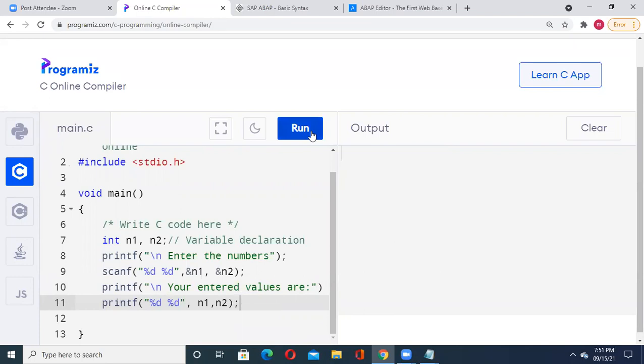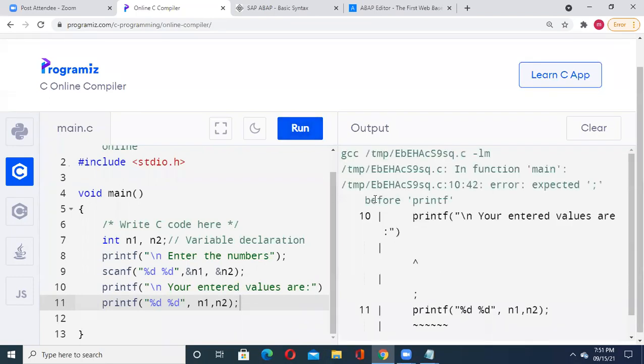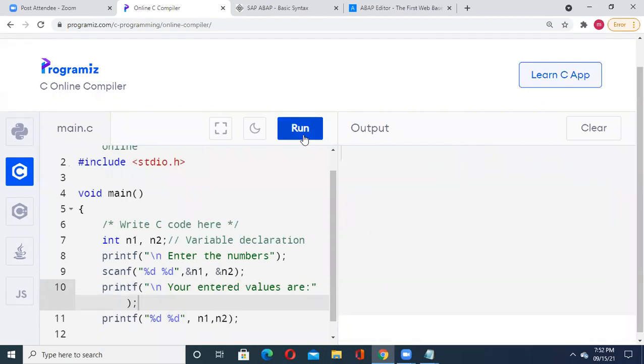And I run this program. When I execute this, what mistake have I made? Will you tell me what mistake I have made? Yes, semicolon. Semicolon after printf. Yes, you should identify this properly everywhere. The semicolon was missing. Now I'm putting that in, and I'm running my code once again.